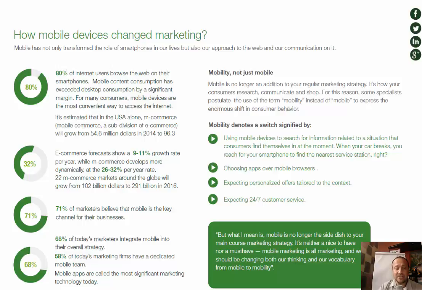How mobile devices changed marketing. Mobile has not only transformed the role of smartphones in our lives, but also our approach to the web and our communication on it. 80% of internet users browse the web on their smartphones, and this is true. Mobile content consumption has exceeded desktop consumption by a significant margin. For many consumers, mobile devices are the most convenient way to access the internet.